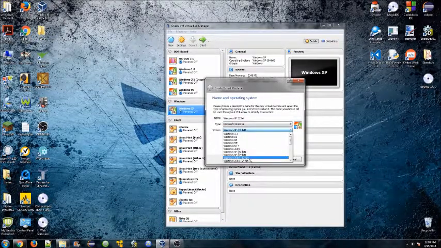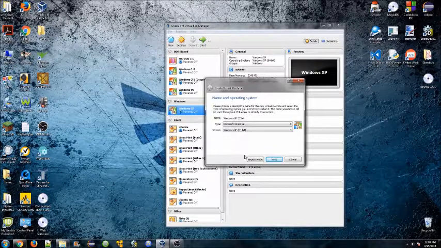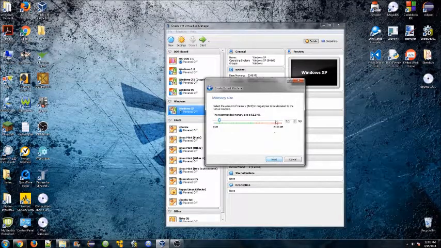And if you want, you can in fact select 64-bit, but Windows XP itself is 32-bit, and that does not change anything. It still can't run 64-bit applications. Okay, so go ahead and click Next.